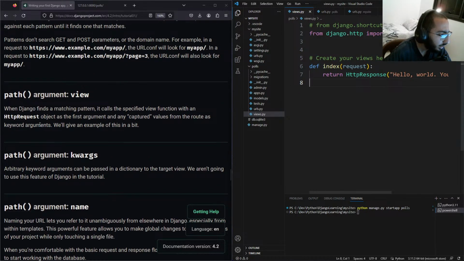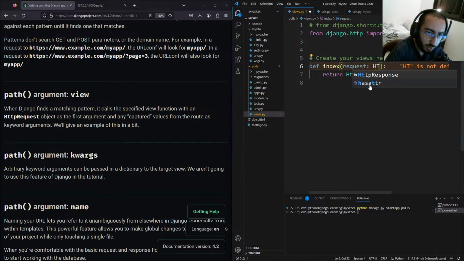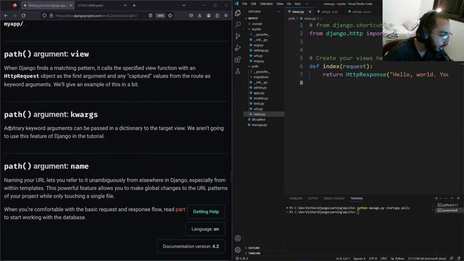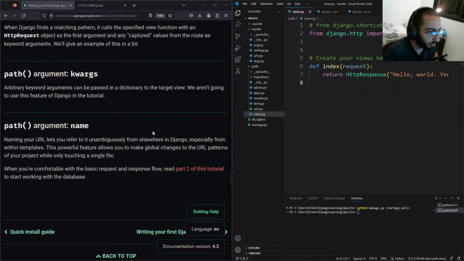As they said here, when Django finds the matching patterns, it calls a specified view function with an HTTP request object as the first argument. There you go. And any captured values from the route as keyword arguments. We'll give an example of this a bit. So this is an HTTP request, I guess. I think maybe I have to import it to do that, but anyway, who cares? Arbitrary keyword arguments can be passed in a dictionary to the target view. We aren't going to use this feature of Django in the tutorial.